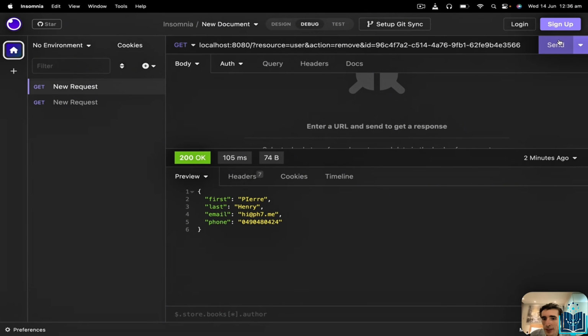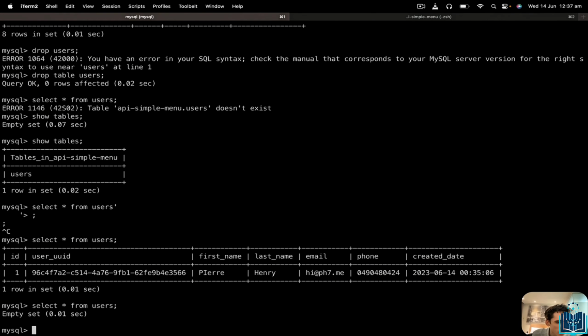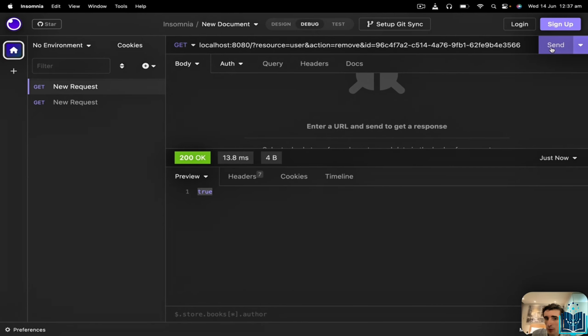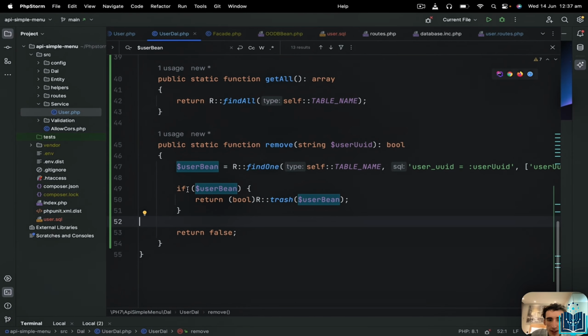and there I can paste it, and I will see true. It says true. So let's see if it got removed. So I can do select. Oh, I don't have users anymore. And if I try again, it will be false. Why false? Because we have said here, if this one is null, then return false.